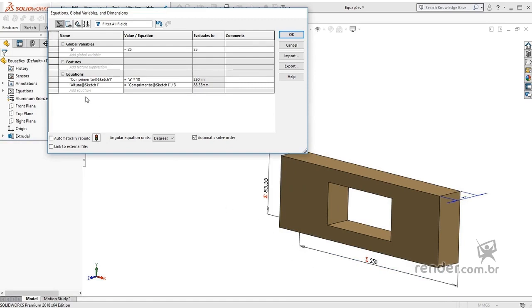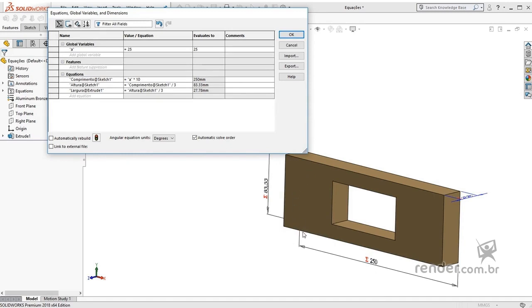We add one more equation for the width, the dimension of which will be equal to the height divided by 3. Now the main measurements of the piece are controlled by the equations. We can easily edit the constants and equations created by clicking on the respective lines, deleting the current values and parameters, and entering others. Always remembering to press enter to confirm changes and click rebuild to rebuild the template.